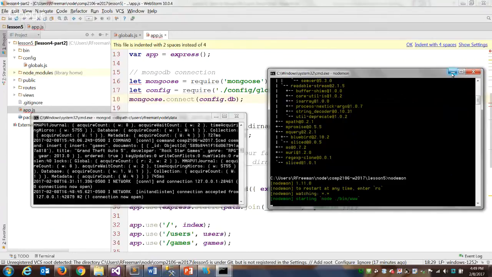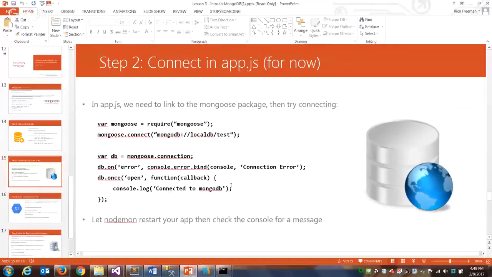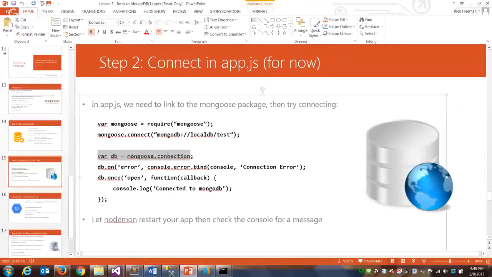Here's the example right here. It would look something like this. You'd create a variable equal to your Mongoose connection, and on the once function, we can log it. Yeah, let's try that. That's a good suggestion. Then we can take a break.